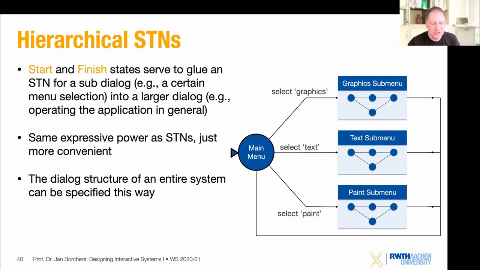So for example, here, you may remember the menu that we saw earlier with the drawing lines and circles. This could be the graphics submenu here that I get into when I select the graphics menu item at the top. Then maybe the menu bar drops down and says, line and circle, and then I'm in this submenu. And once I'm done in that, I go back to the main menu state, right? The expressive power, theoretically speaking, is the same, but it makes it more convenient and easier to see and get an overview of something. So you could specify an entire system this way.